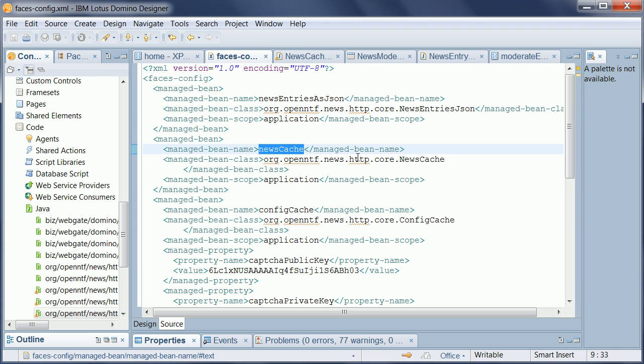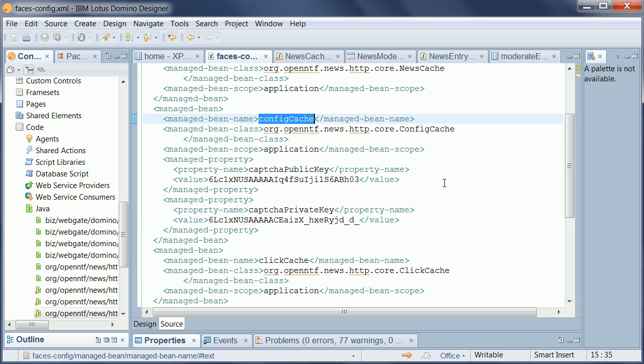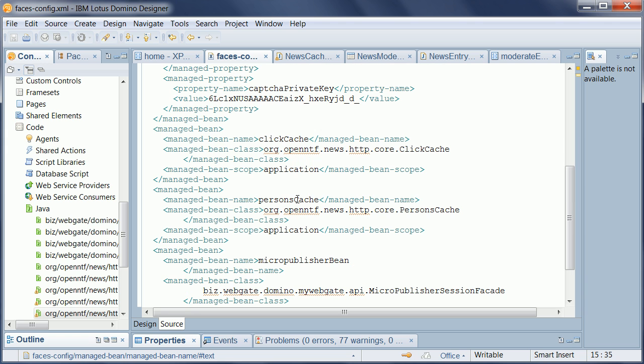not only for the news entries, but also for everything related to configuration, like for example the categories. And we also store all the information about persons, the profile information, like the URLs of the avatars. So that's how easy it is to implement your own application cache.